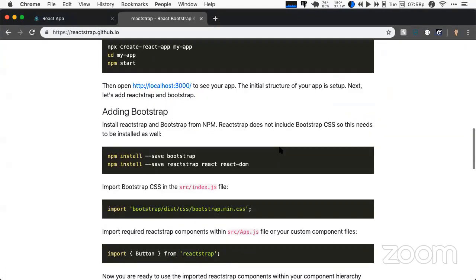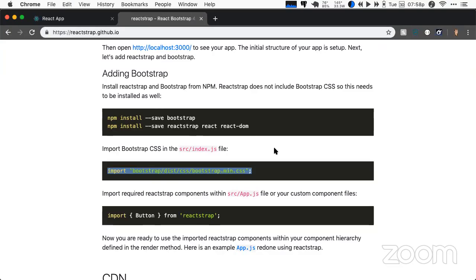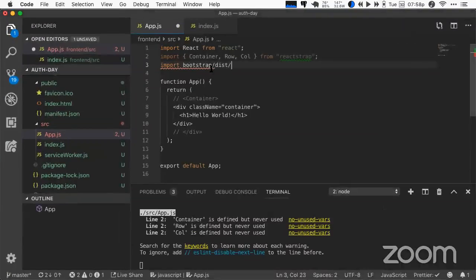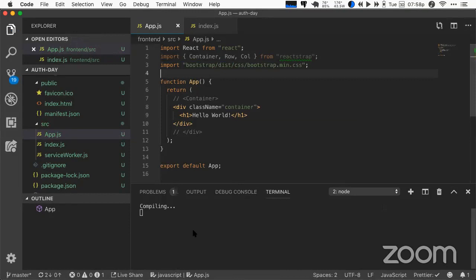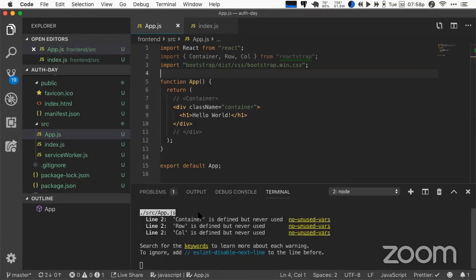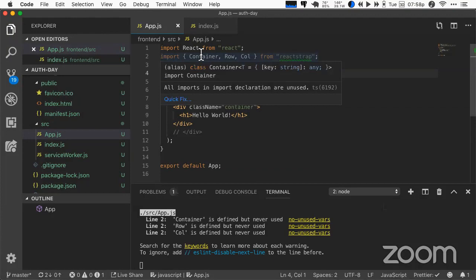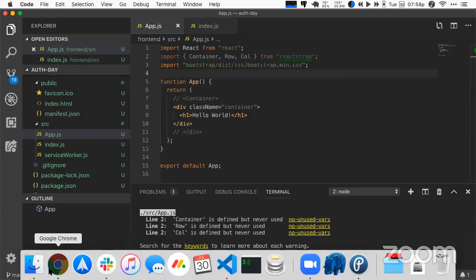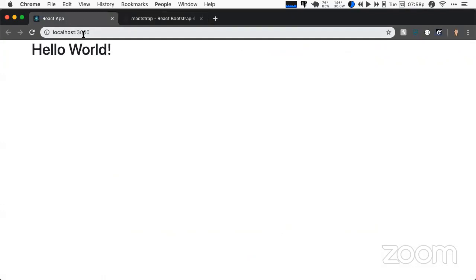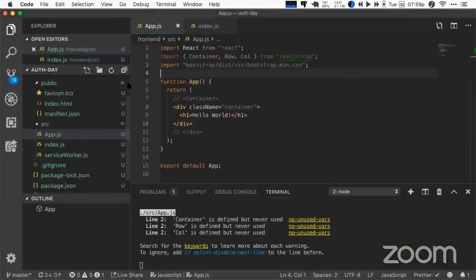They have it pretty well documented right on the reactstrap page. So we're going to paste that in there. It's going to compile. It's giving me some errors that I imported things that I'm not using. We can ignore that for now because we are eventually going to use them. And now we have our hello world. It's nicely formatted, and we have that indentation there, right? Which one did you install from the React page? Oh, it was that. Oh, cool.